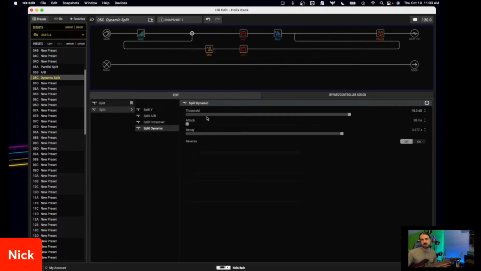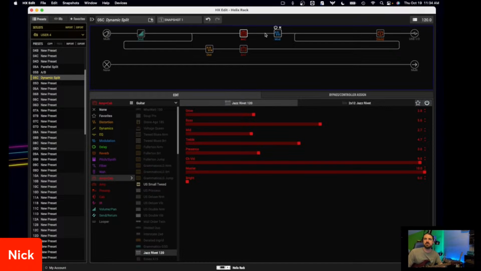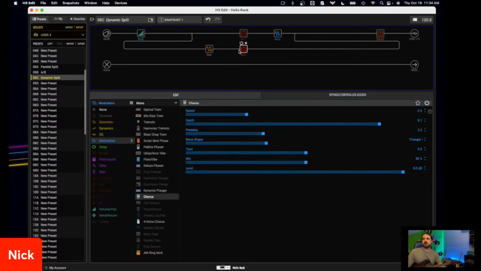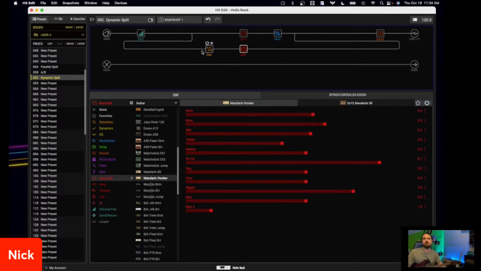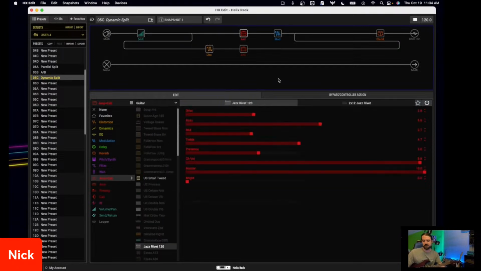But I do have something for the split dynamic. The split dynamic is the same idea as crossover, but instead of dealing with frequencies, we're dealing with audio level. When we look at the split dynamic, it looks a lot like a noise gate, and that's a lot how it's reacting. So pretty much how I have this set is I'm still using two amps. I have this nice Jazz Rivet with some chorus, and below that I have the same amp we've been using all day, the Mandarin Rocker with some distortion in front of it.